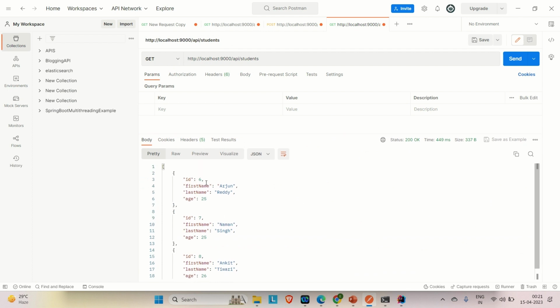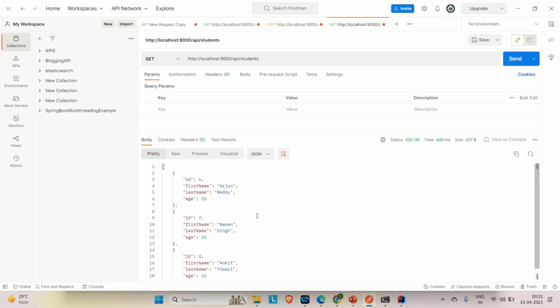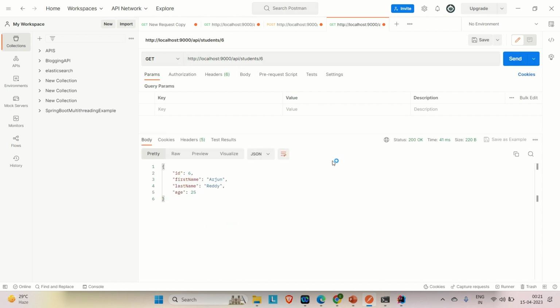Student with the IDs 6, 7, and 8. These are the names. Okay, so we only have the three records related to the student in our DB. Let me try to hit the second API, which is find student by ID. Let's say I'm going to find the student with the ID 6, and you can see we are able to get the student with ID 6 whose name is Arjun and last name is Reddy. Okay, so APIs are working fine.